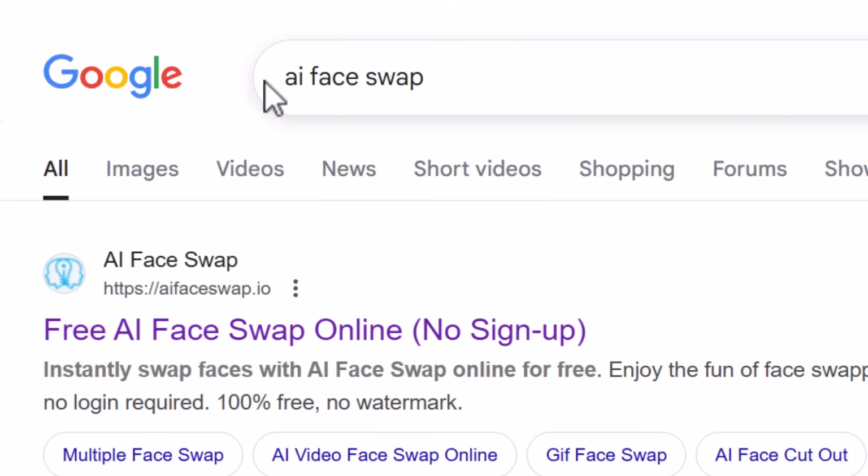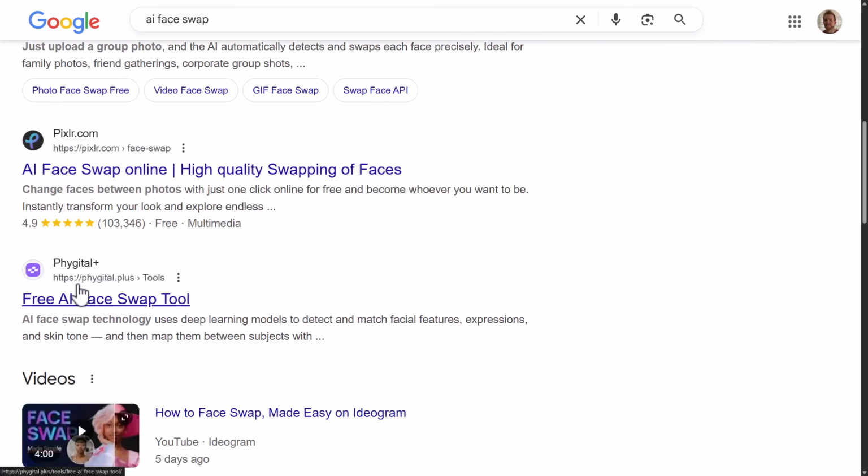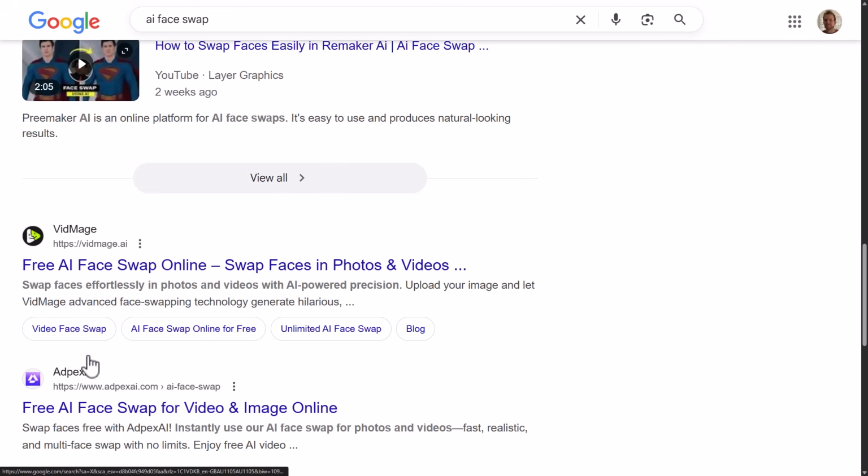And if you actually want to see me compare some of these tools in a future video, leave a comment below and I'll look at doing a video on various face swapping tools. And if there's any in there you want me to try, let me know and I'll give it a go.